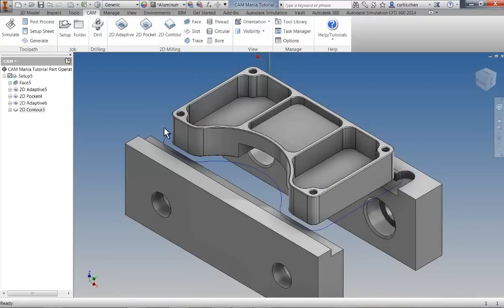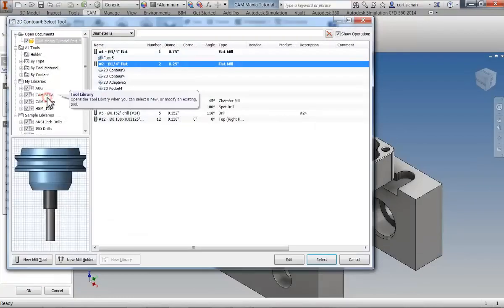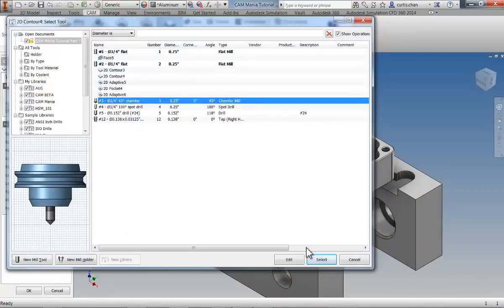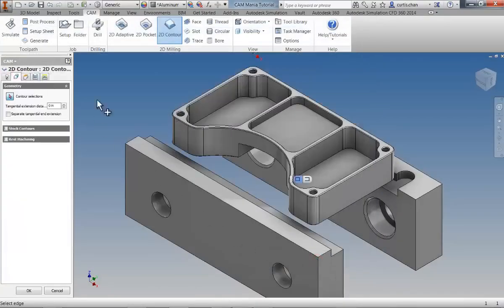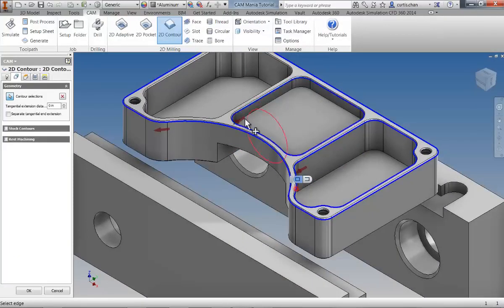complete. Next, we're going to break all of the sharp edges on this part using the chamfering option of the 2D contouring operation. Open the tool library and select our 1/4" chamfering tool. Activate the Geometry tab and select the bottom edge of each of the chamfers.